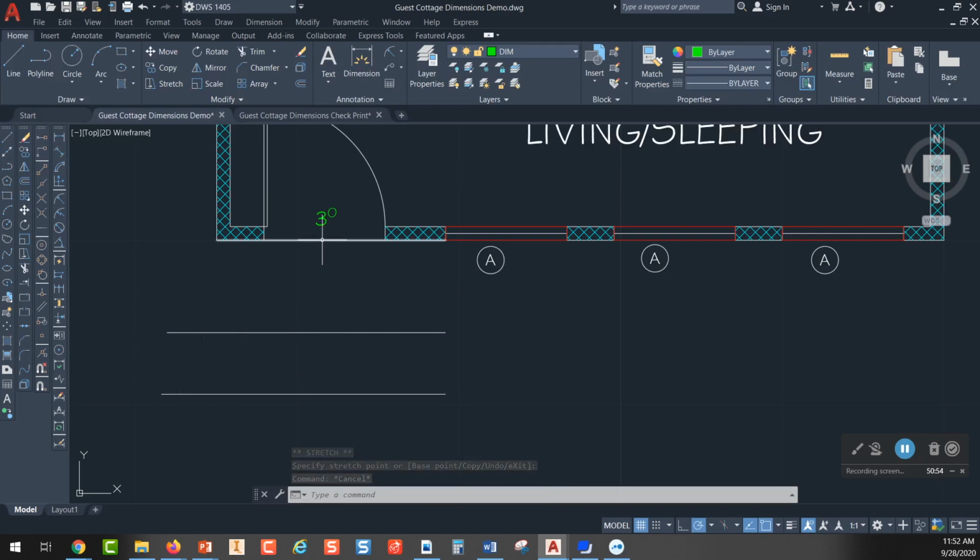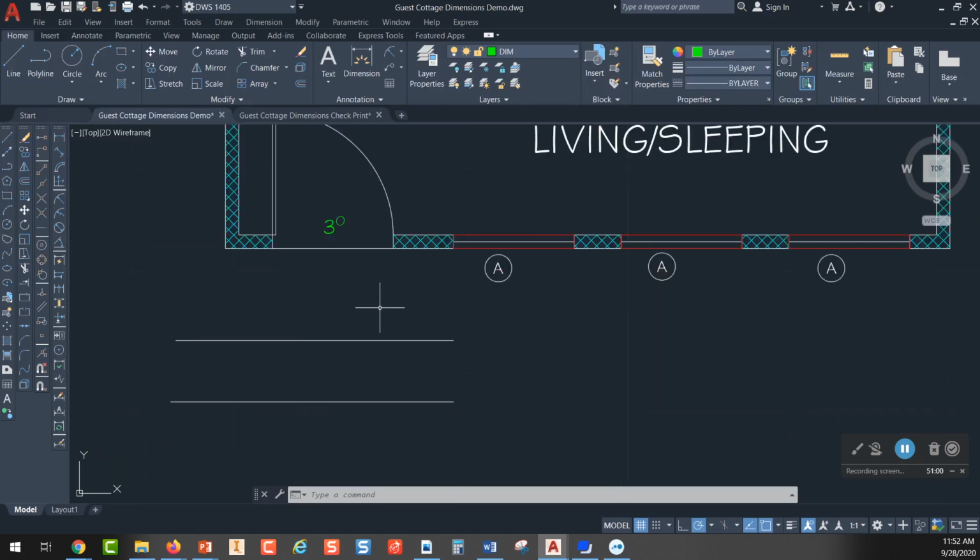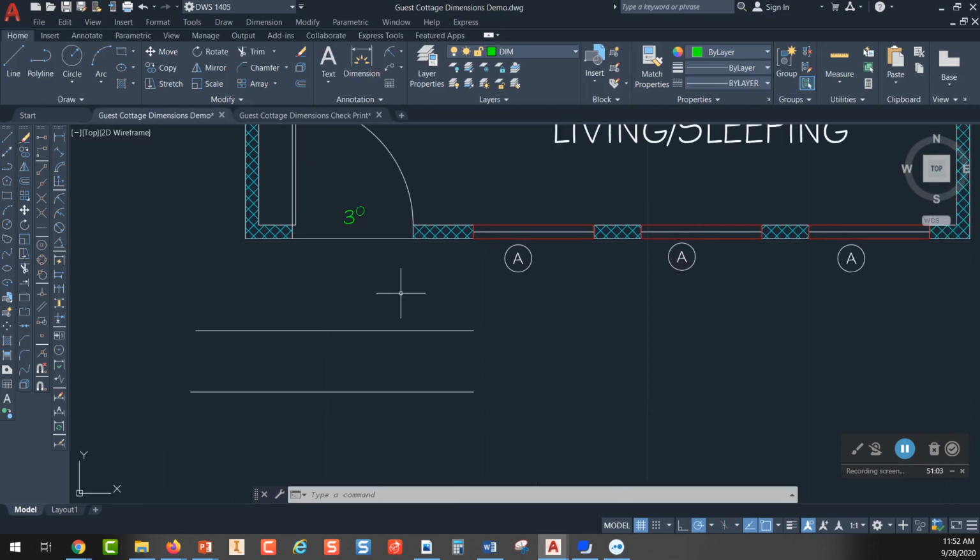So now what I can do is put my first dimension right on that line, and then put my second dimensions on this line here. So I'm going to show you a trick that you don't know yet, and this is going to be worth tuning in today if you watch this.